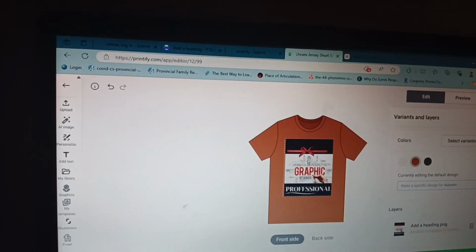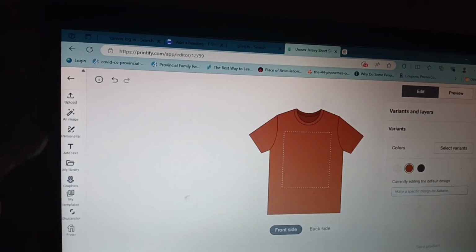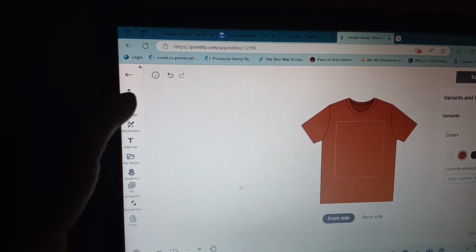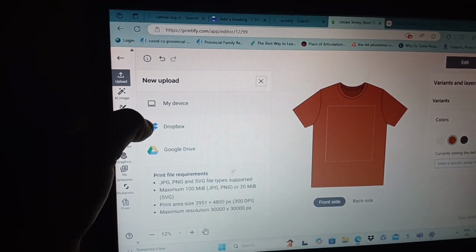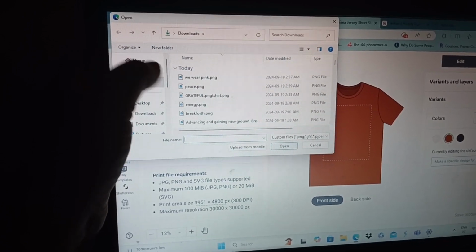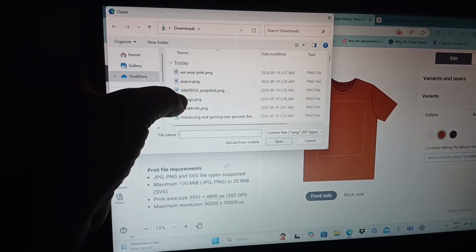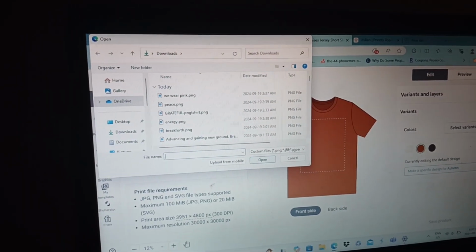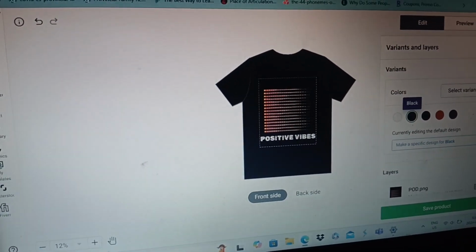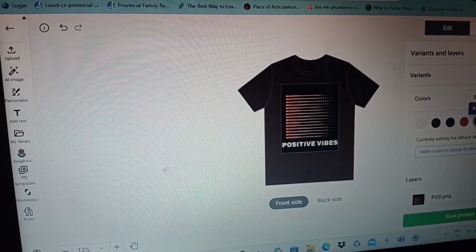So here we are in my Printify pop-up shop. Here is the design on the t-shirt in my pop-up shop in Printify. You can see that this is looking lovely. Now I'll try this design out on different t-shirts, different shades of color, different variants of color, to see what it actually looks like. Downloading this design, you can see it, positive vibes, simple, not sophisticated. This is lovely.